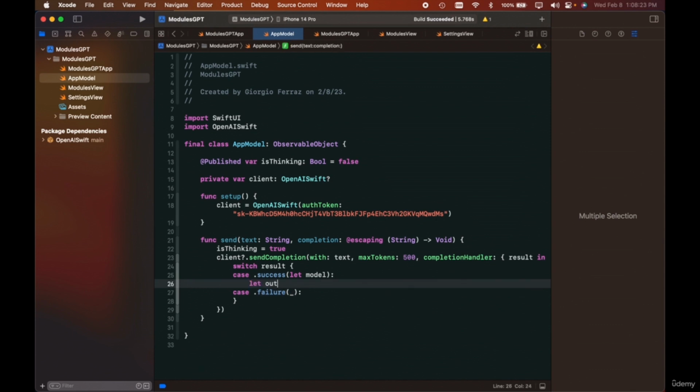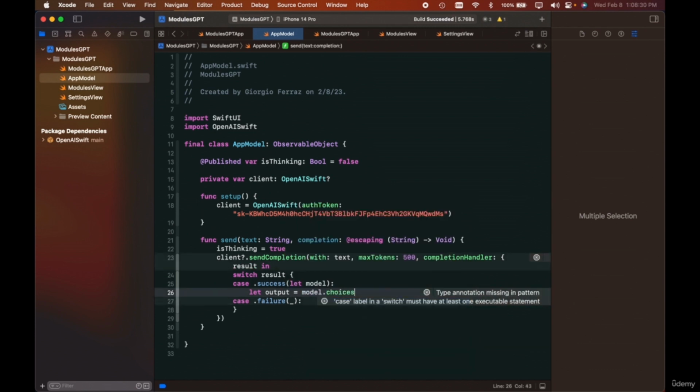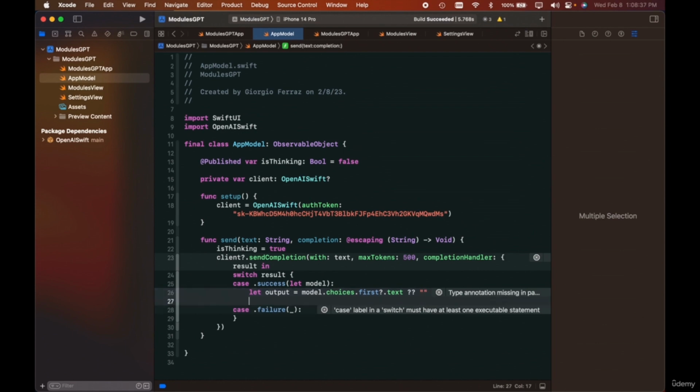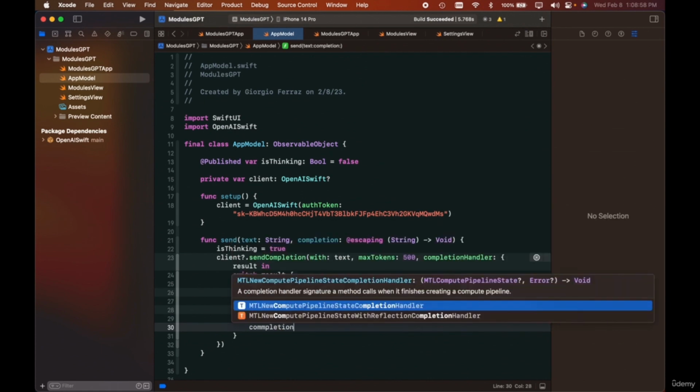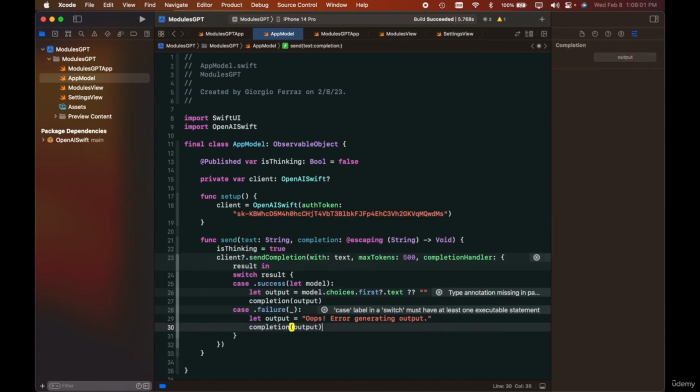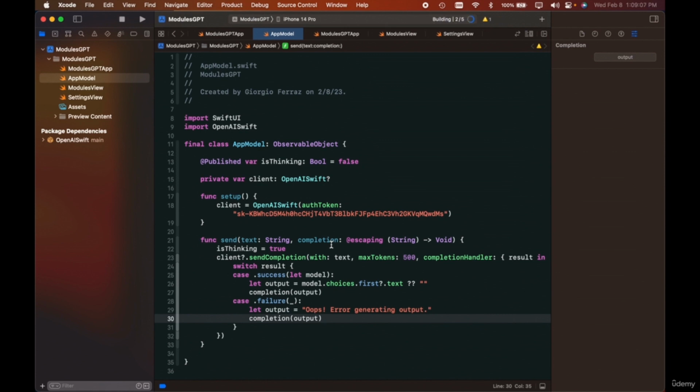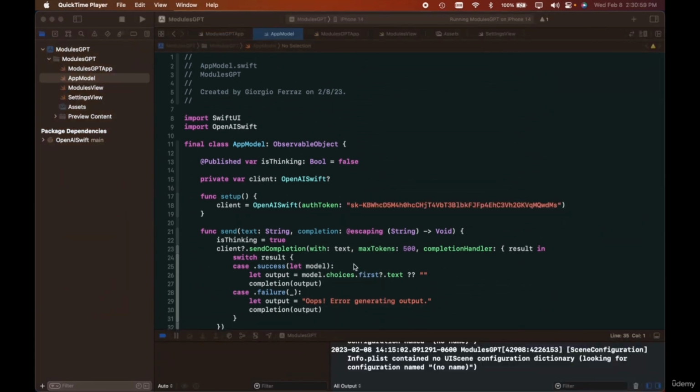In the case of success, we're going to create the output variable or constant. So let output equal model.choices.first.text. And then we will run the completion handler with output. In the case of failure, we are going to let the output equal error generating output and call the completion handler with output. I'm going to build, make sure there are no errors. Everything is looking good.